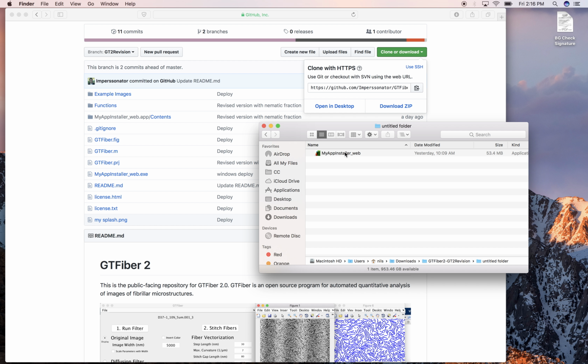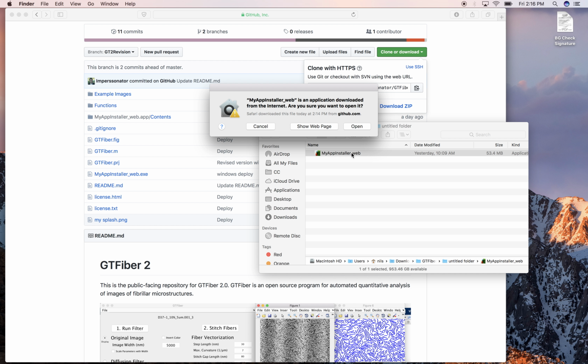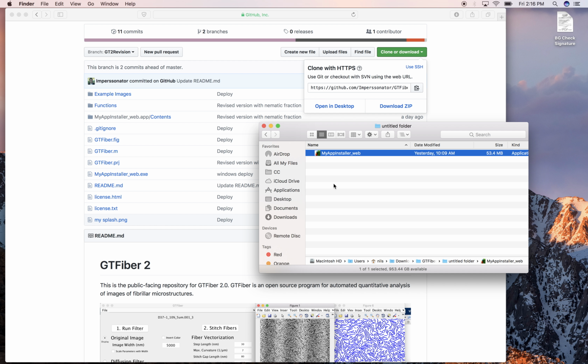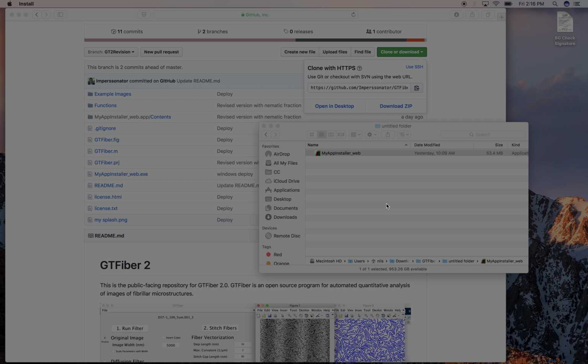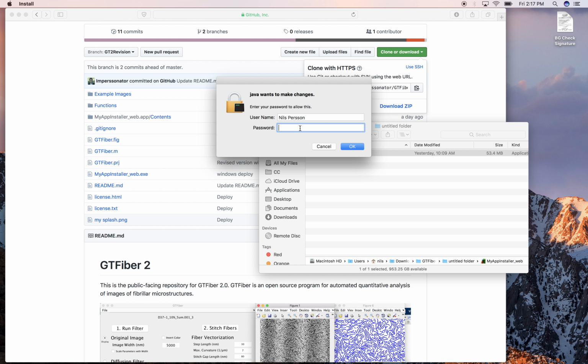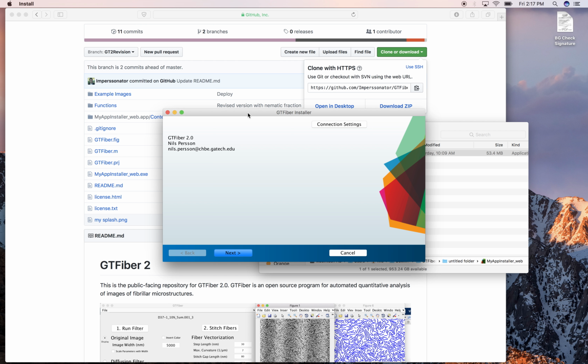We'll open up untitled folder, and now we can open up My App Installer. So double click on that. And so again, it says it's an application downloaded from the internet. Are you sure you want to open it? Yes, we are. So we're going to click open. And now it's going to go into a kind of a security mode. It grays out the screen to let you know that something is happening, and it'll come up with a password prompt. Okay, so Java wants to make changes. That's because it'll be installing a Java library. And then it comes up with the installer window.